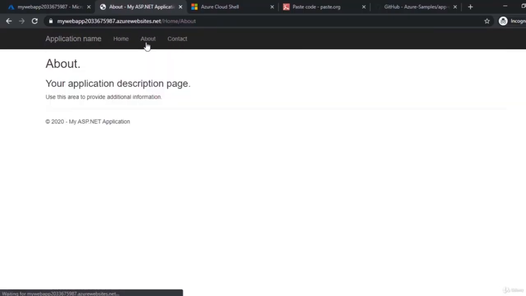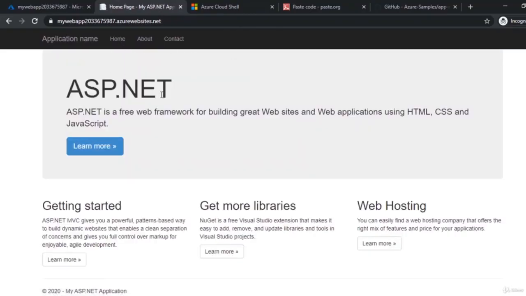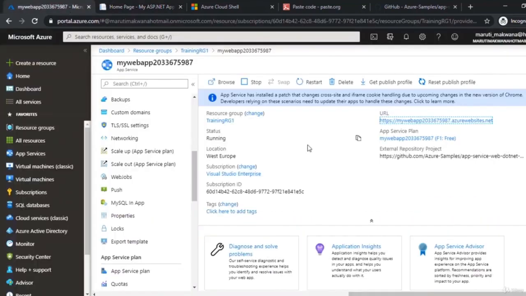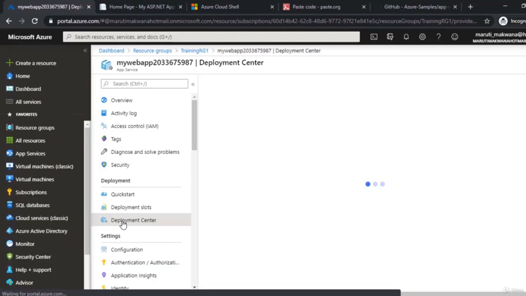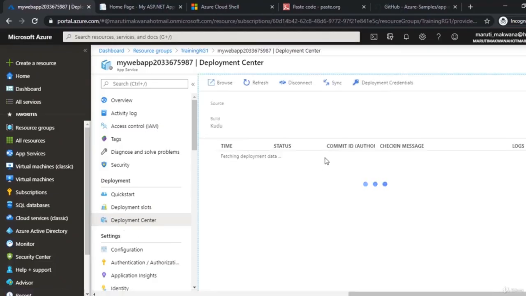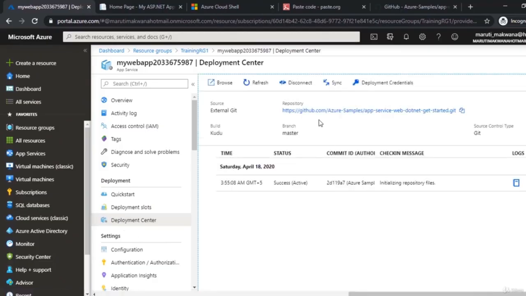This is a very basic .NET based application, and we directly took this from GitHub, so this is not code which we have written, but yeah, we have a basic application ready. What I want you to focus on is, if I click on Deployment Center, this app deployment actually happened through GitHub, and you can see it's showing me here that we have a source which is an external Git repository located on this particular URL.